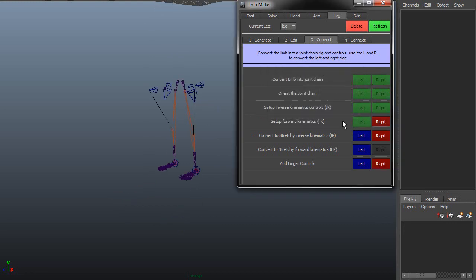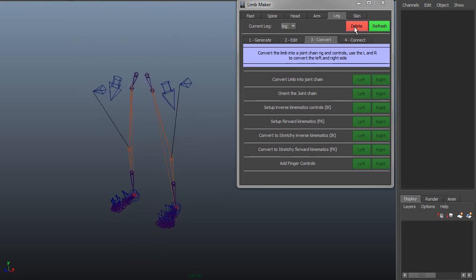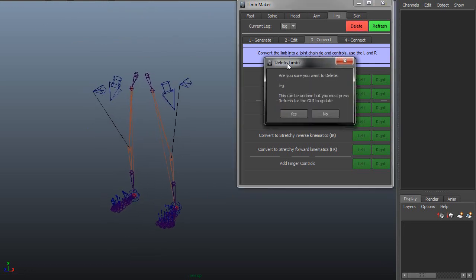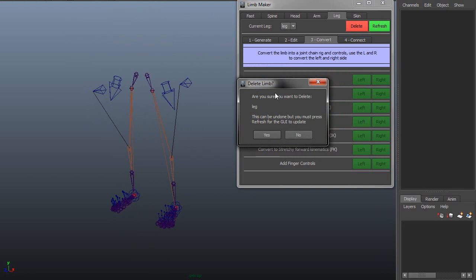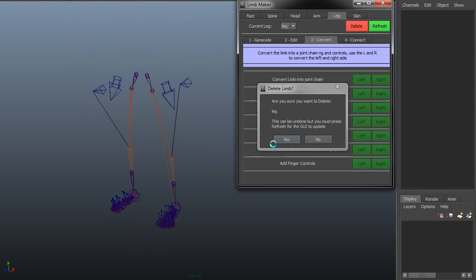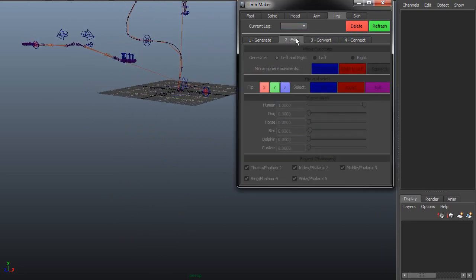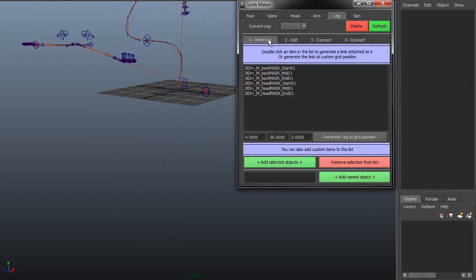So we'll just apply all these. And another advantage is we can just delete the limb. Clicking delete the limb at the top just pops up a window asking if you're sure you want to delete it. So we'll just click yes, and it's gone. You can see in the top option menu list it's no longer there, and these tabs are now locked, so you can't edit them.